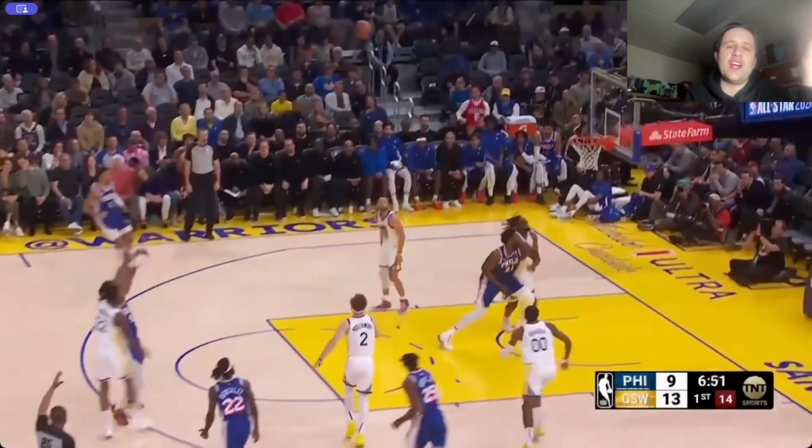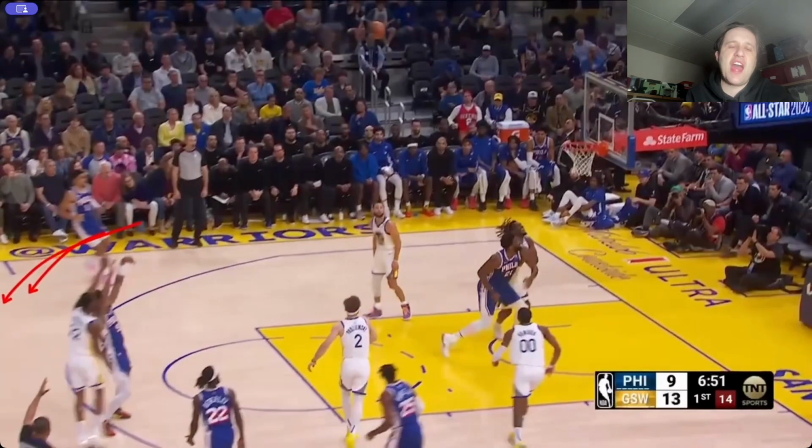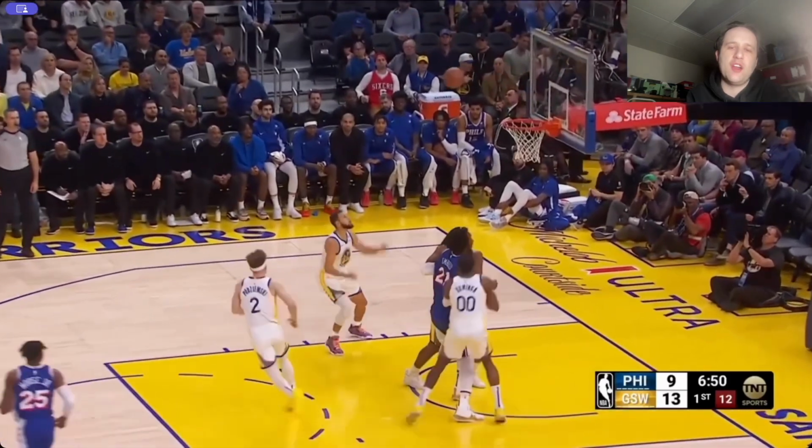KJ Martin, when the shot goes up, look at his instincts. It's backpedaling. No, you got to sprint back on the miss. You backpedal back on the miss, you're not getting back.